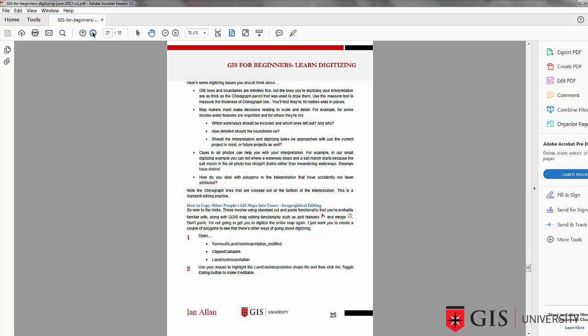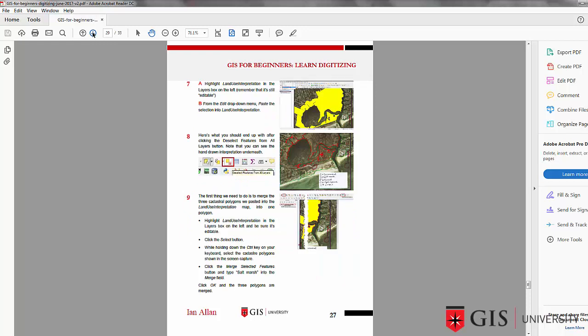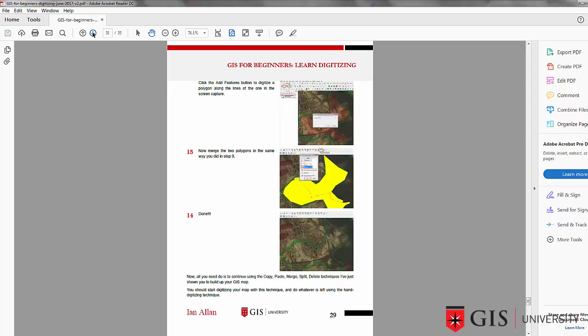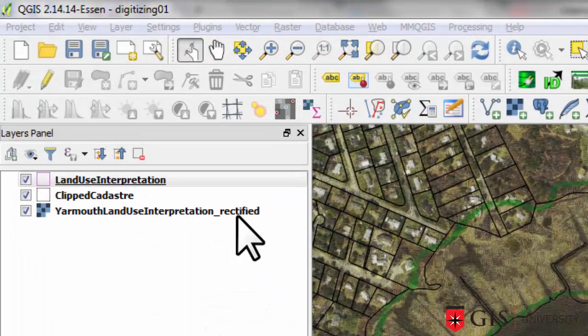Now, let's go through items 1 through 17 in the How to Copy Other People's GIS Maps into Yours section of the text, item by item. Okay. Item 1, open these three maps. Yarmouth Land Use Interpretation Rectified, which is our scanned and rectified map. Clipped Cadastre, which is a map of property boundaries. And Land Use Interpretation, which is the map that we are digitizing into.